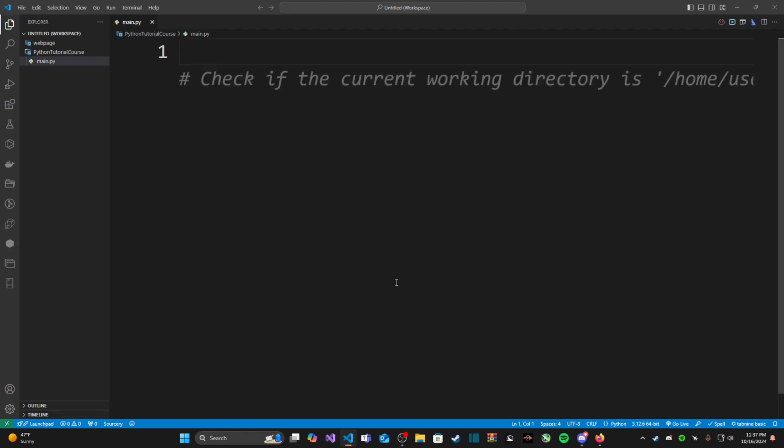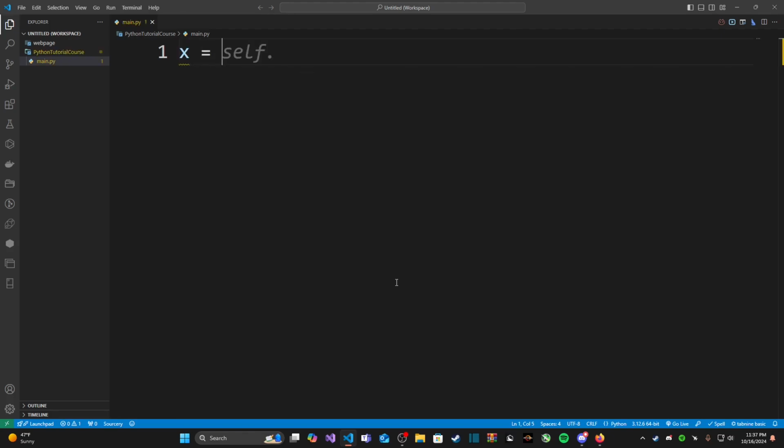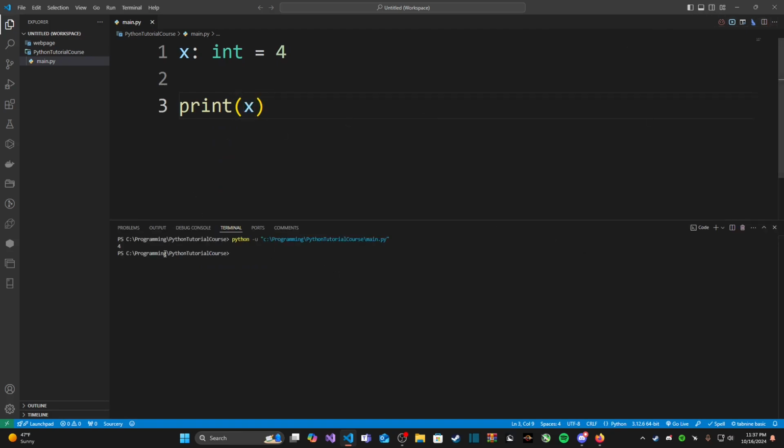We can make an integer number by setting a variable like x and setting it equal to 4. And if we want to be fancy and have a little bit better coding practice, we can type int it as an integer. And we can, of course, print our integer in the console, and we get 4.